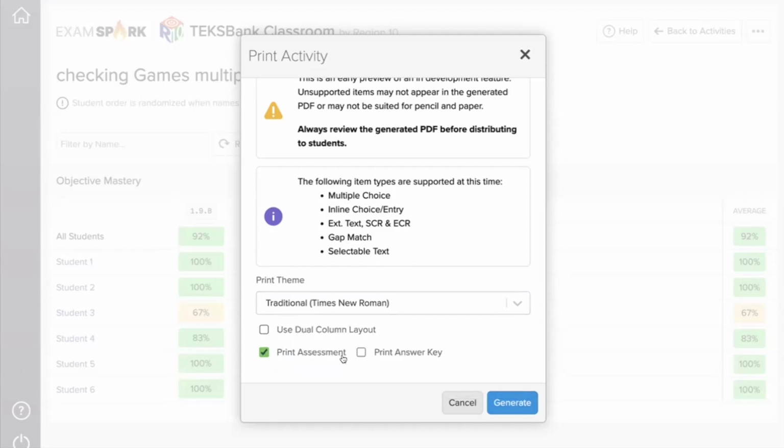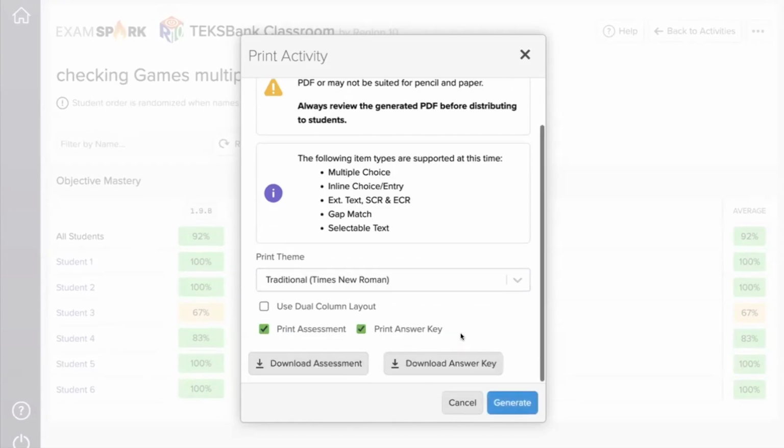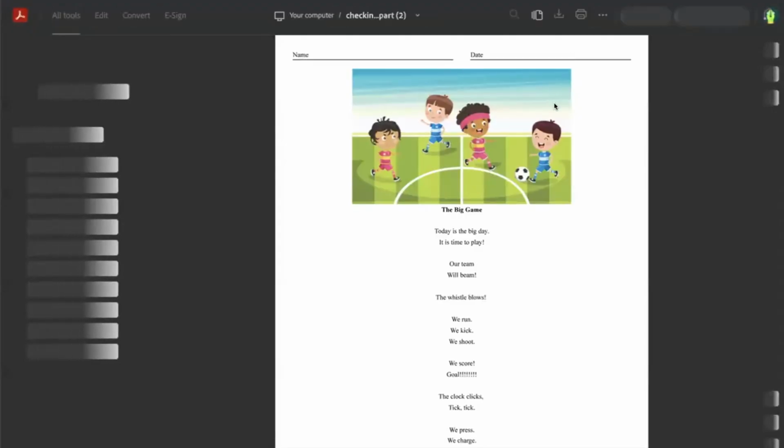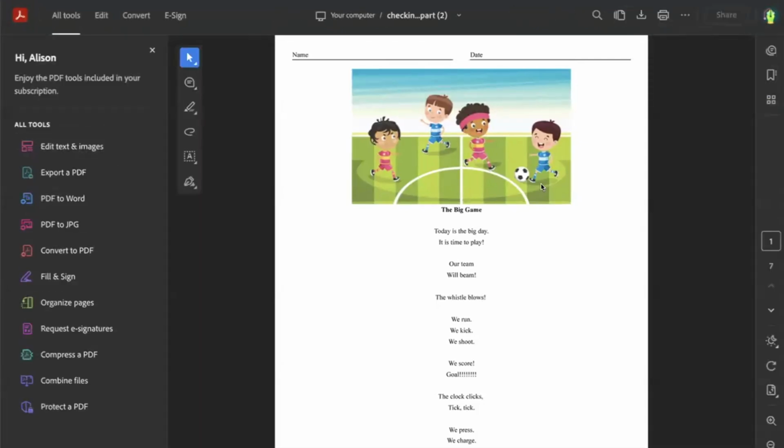We're going to, in this case, print the assessment and print the answer key so that you can take a look at that. And let's see, this is going to download as a PDF. So here I'm going to download the assessment. Goes into my downloads screen. Okay, and this one happened to have a passage.